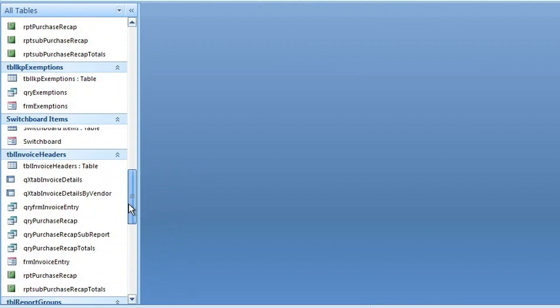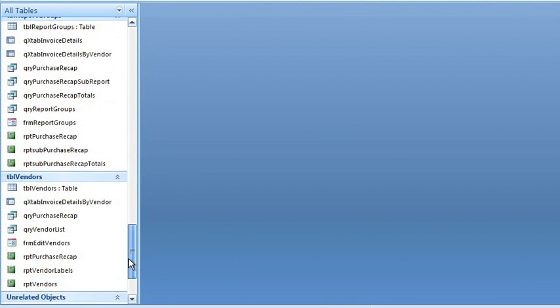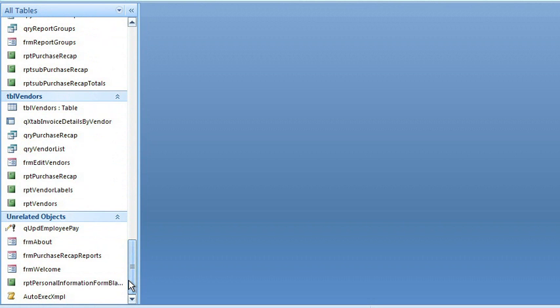Let me scroll all the way down to the bottom of the list, and you're going to see an option that says Unrelated Objects. Right in here we have a query, 3 forms, 1 report, and 1 macro. None of these objects depend upon a specific table, so that's why you do not see them grouped along with a table. Let's go back to the top of the navigation pane here.